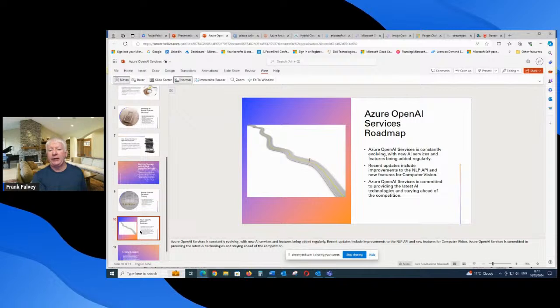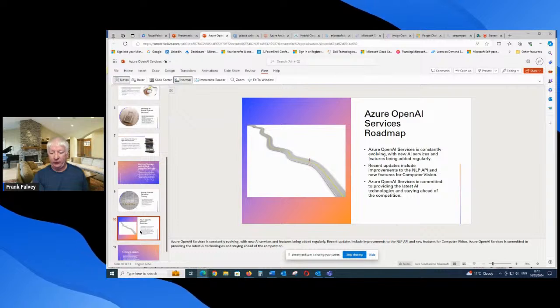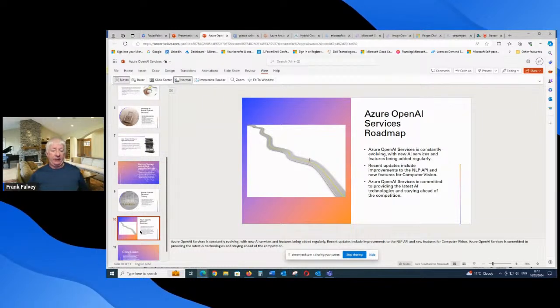Azure OpenAI services roadmap is constantly evolving, with AI services and features being added regularly. Recent updates include improvements in NLP, API, and new features for computer vision. Azure OpenAI services is committed to providing the latest AI technologies and staying ahead of the competition.